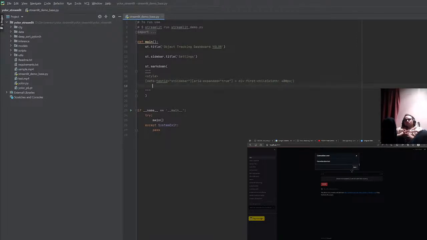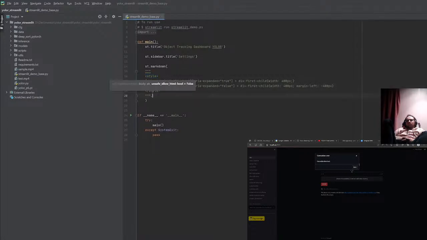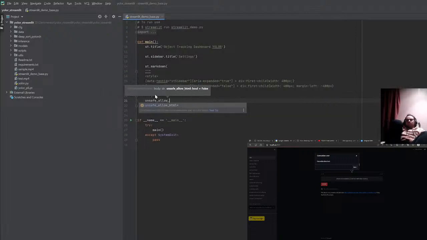Cool, so what we're going to do now is copy this, paste it over here. Now this will be data test ID equals st sidebar. This will be false. We've got div first child with 400 pixels. And we also want our margin left on the left hand side, and this will be at minus 400 pixels. And we want to close off our style tag, so just copy that, go over here, press enter, style, and let's close off the tag. Great. Don't forget the comma over here. And then we're going to write unsafe underscore allow underscore HTML equals true, comma.